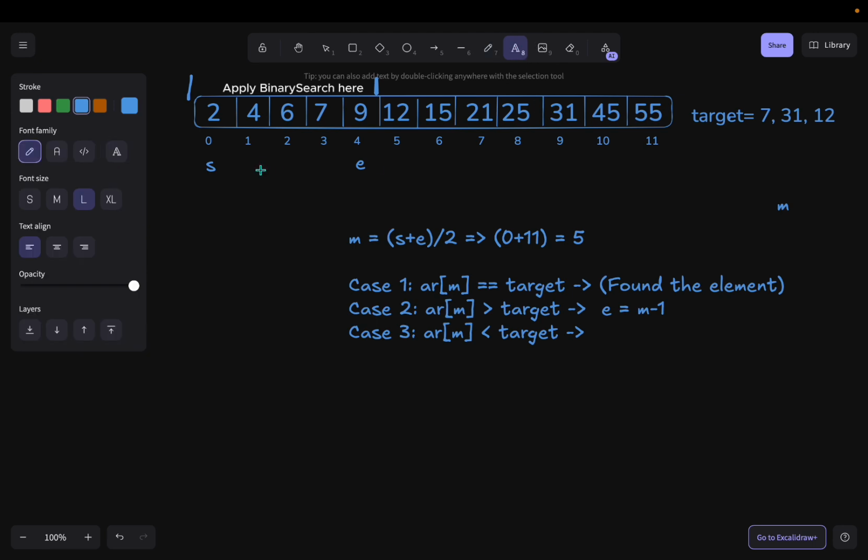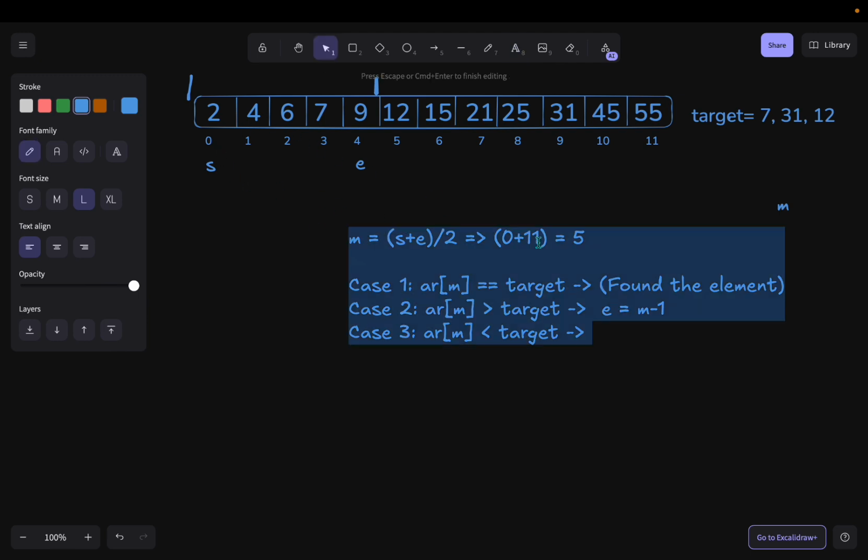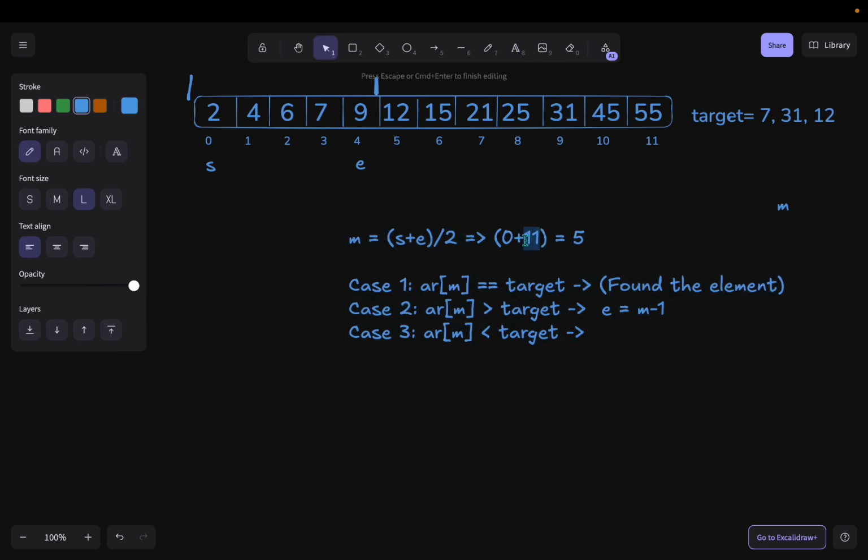Now we are going to find the mid. This is the formula to find the mid, and starting remains the same and e has changed, so this will be updated as 4. Now 2 plus 4 is divided by 2. Oops, I forgot to add divided by 2 here, so this will be divided by 2. Okay, now mid value is 2.